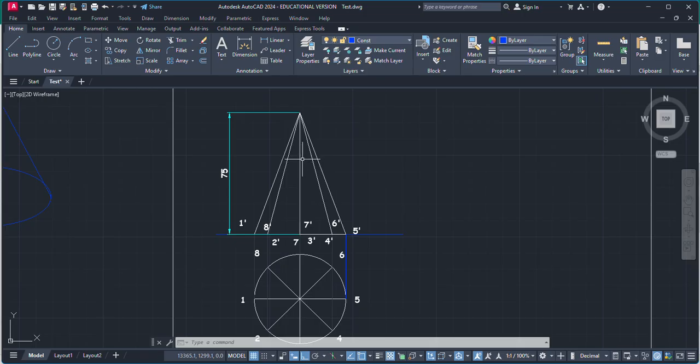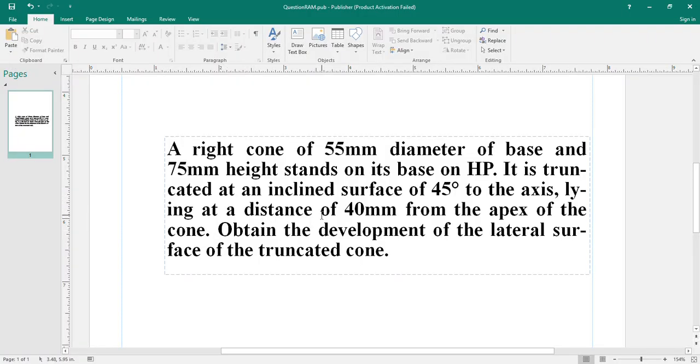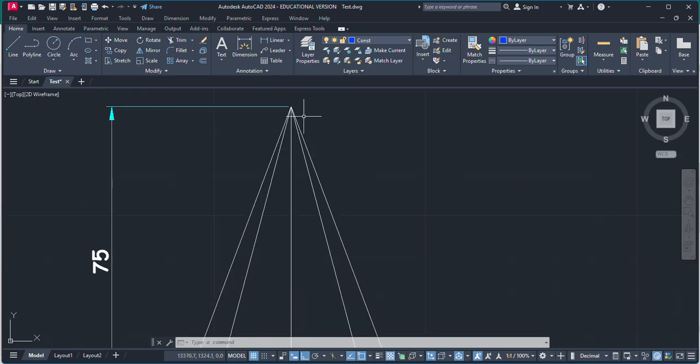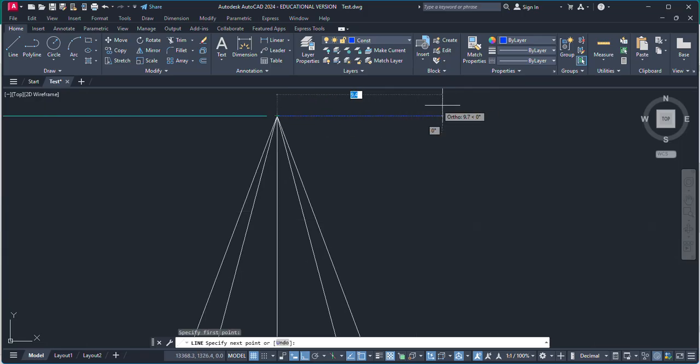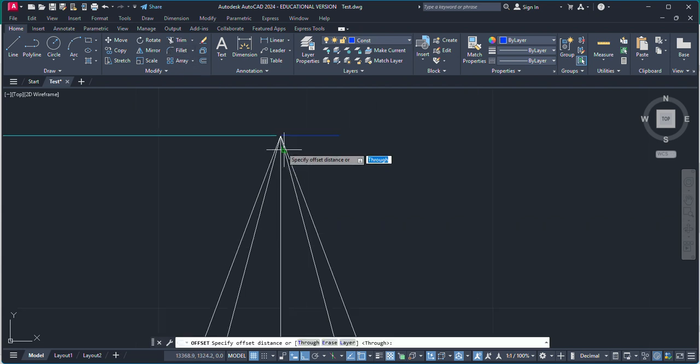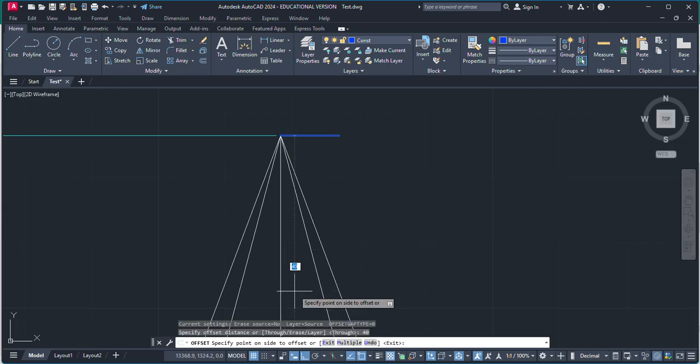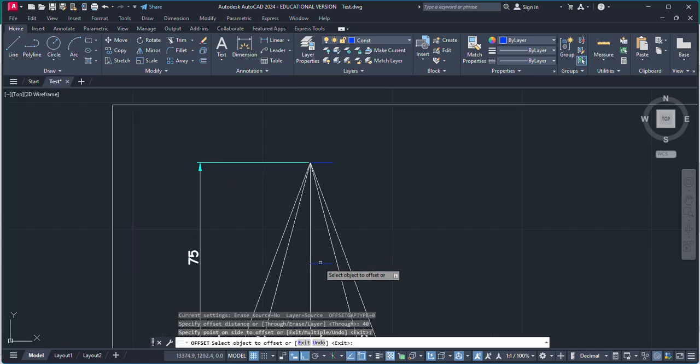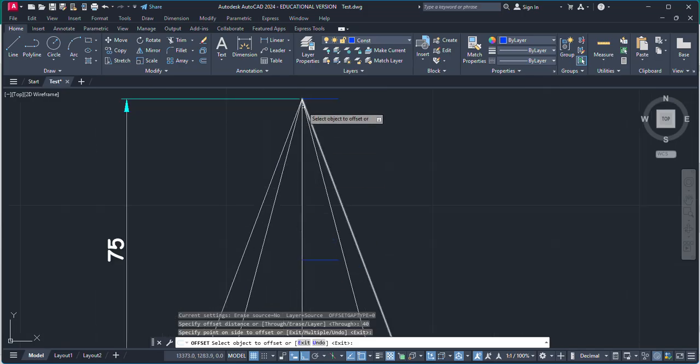So this is our central axis or axial height. The truncation of this cone is such that after truncation the surface, or you can say the truncation plane, should be at an angle of 45 degrees to the axis, lying at a distance of 40 mm from the apex. So from this apex top point you have to measure a distance of 40 mm. So I will create a line. I'm going to create an offset at a distance of 40 mm. So from the apex, this is 40 mm distance.